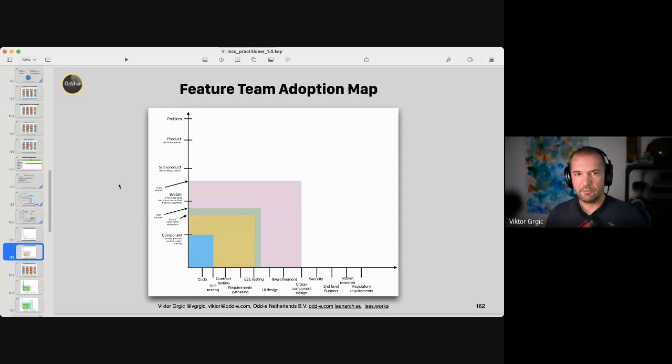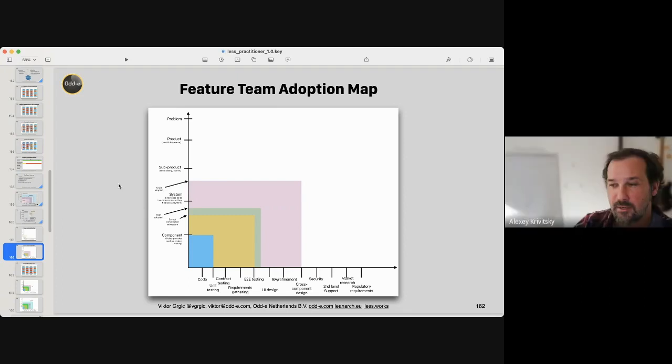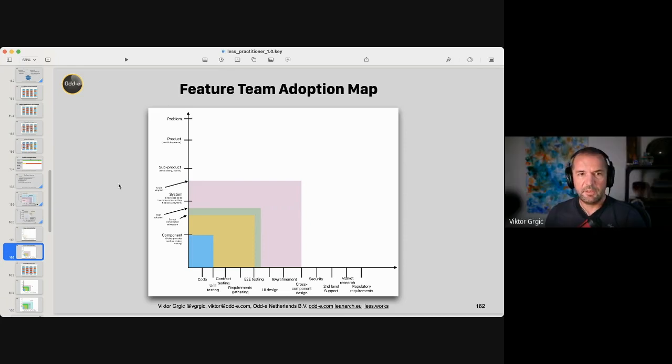Otherwise, so let me ask you a question. What do you consider the feature team adoption map? Do you mean this map? I think you want to hear the answer, but yes, this map. For me, it's not actually. This map is just a visualization. The feature team adoption map is everything I just explained in the past 1.5 hours. So it's basically a practice of getting on a journey from the start to perfection.